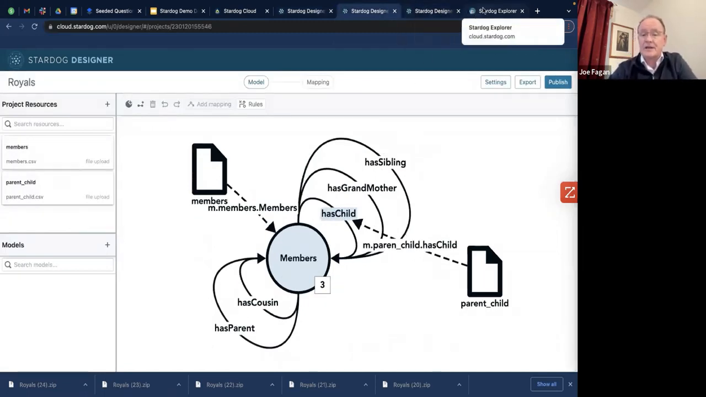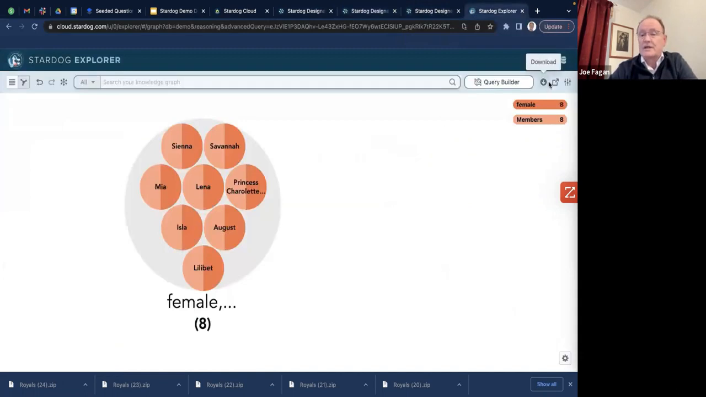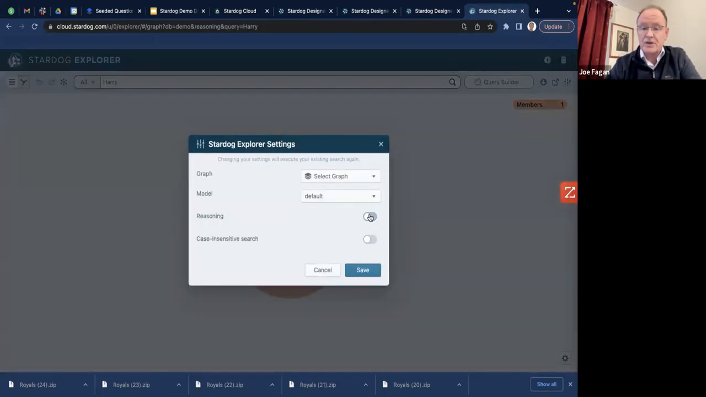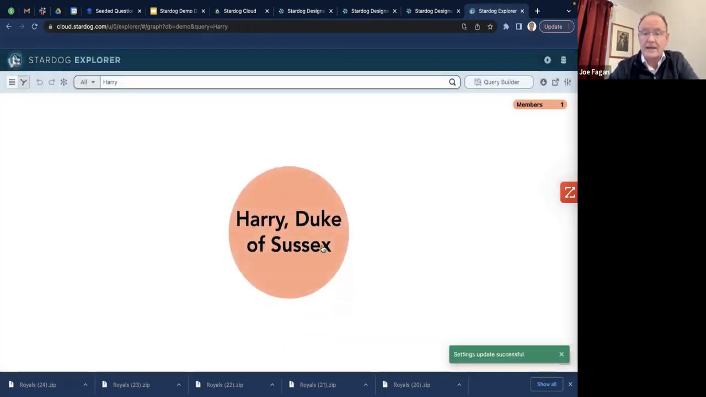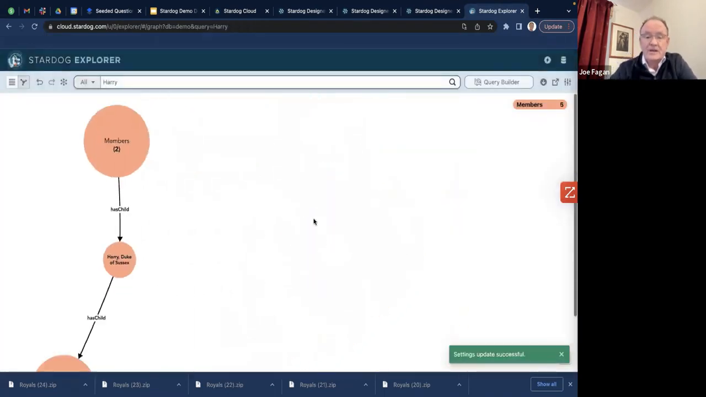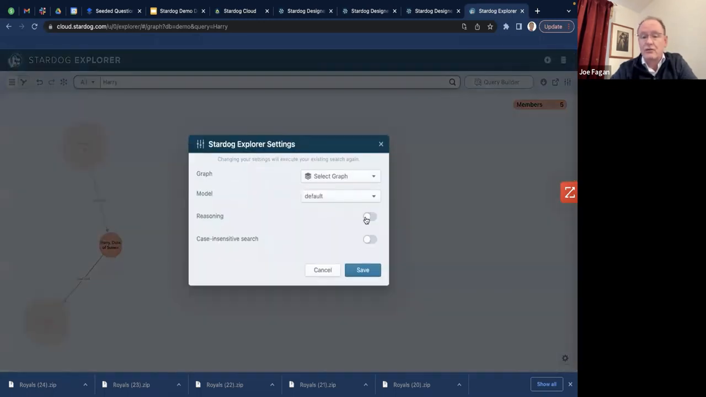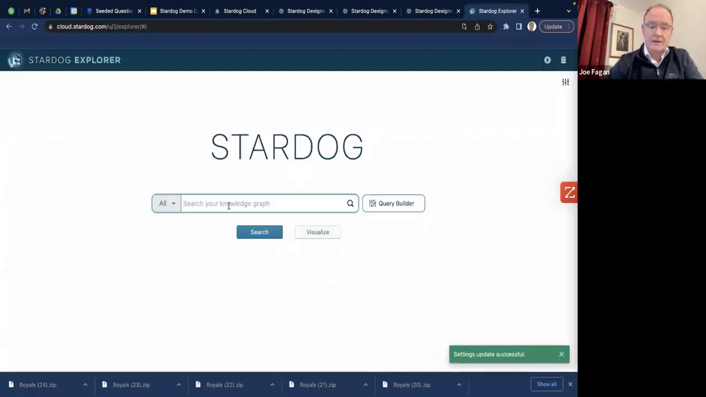And if I go out into Explorer now, for instance, and I just have a look at Harry now, first of all, I'll show you when reasoning is switched off. So now I'm seeing only the data. So this is only the data that's in the database. The has child, the members. Whereas if I switch on reasoning and then have a look at Harry and see what we get.